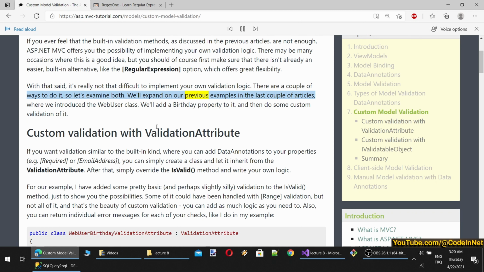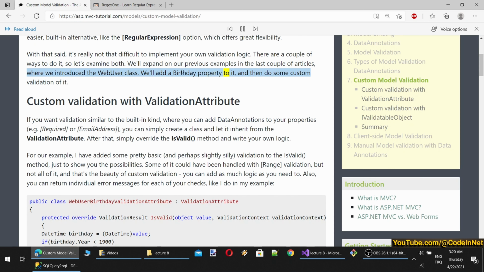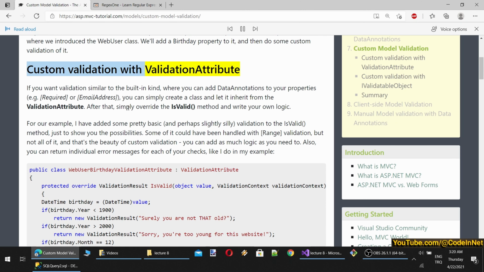We'll expand on our previous examples in the last couple of articles, where we introduced the web user class. We'll add a birthday property to it, and then do some custom validation of it. Custom validation with validation attribute.